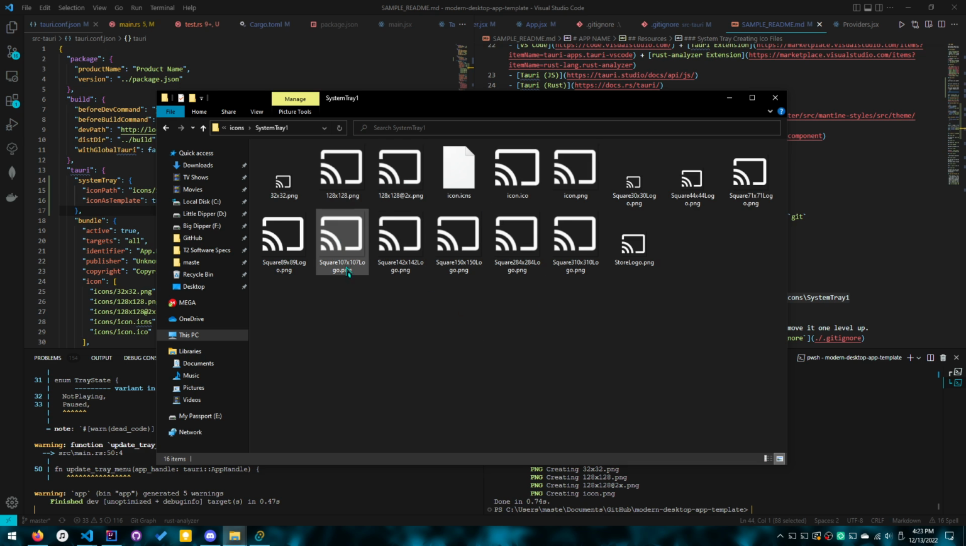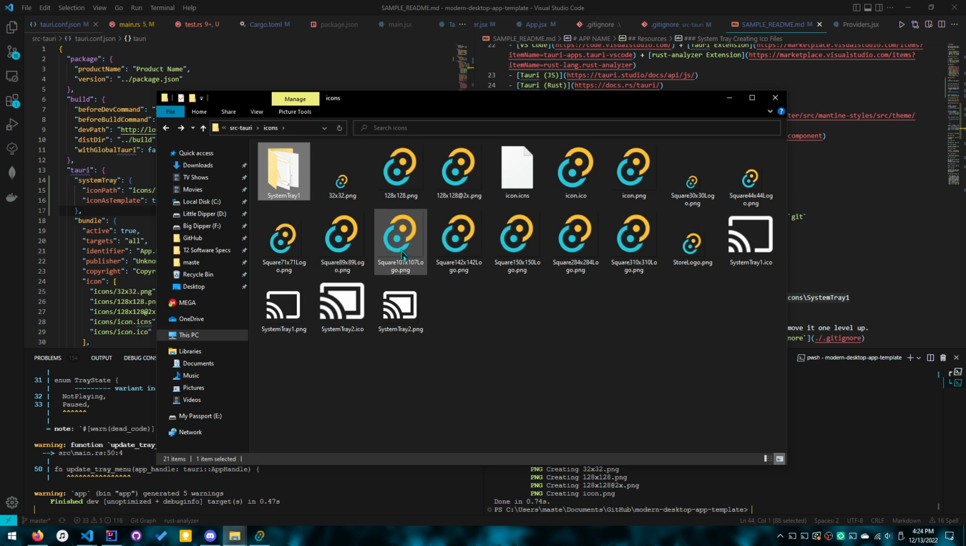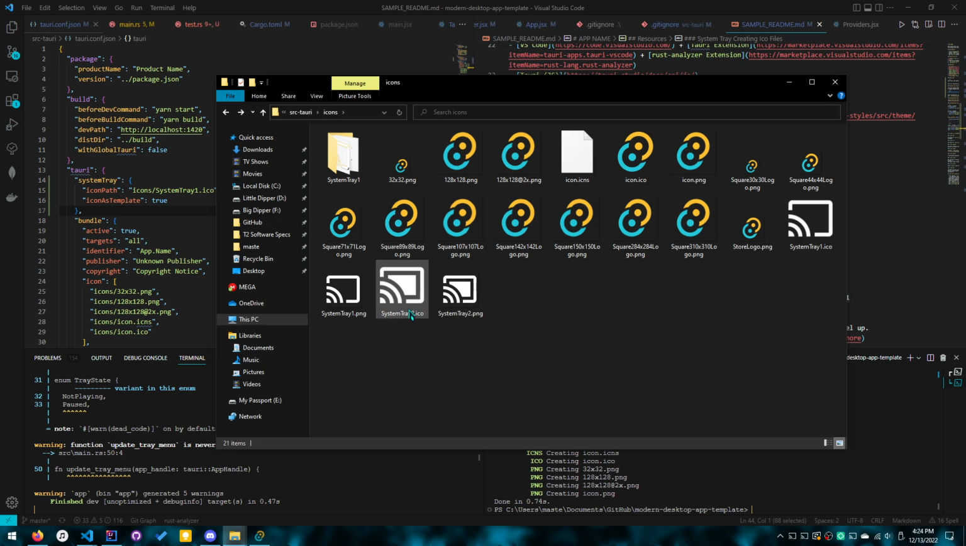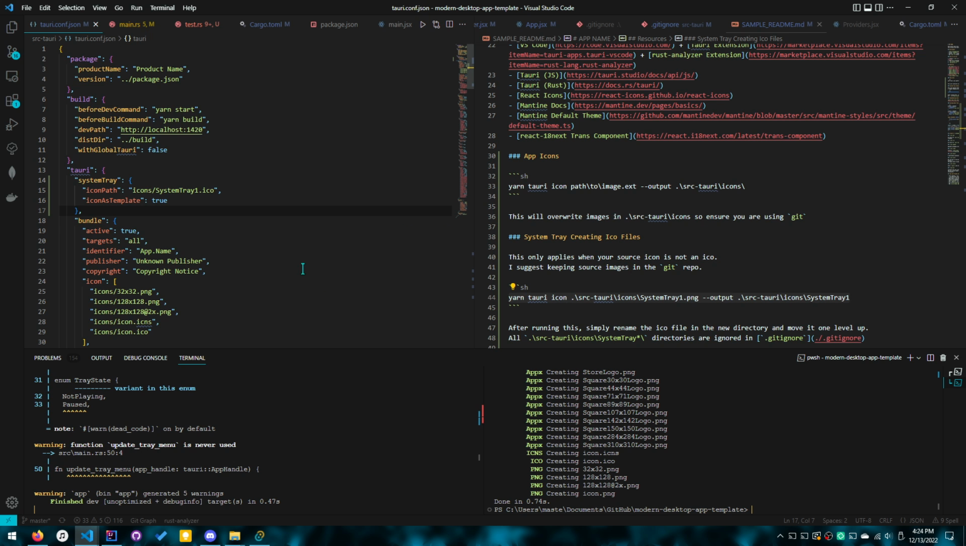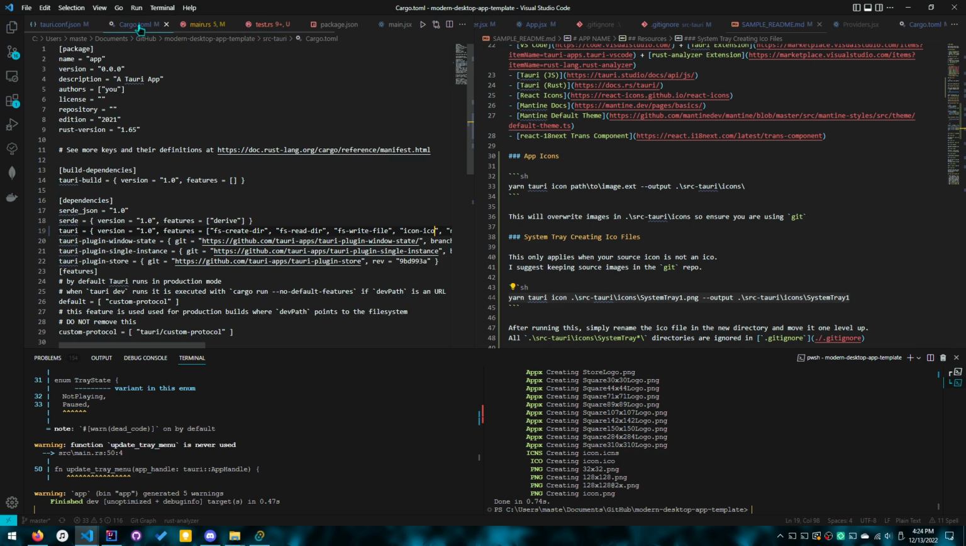Afterwards, you open the folder and you see icon.ico. You rename this to system tray1.ico and you move it back up here. You do that for all your icons. I suggest keeping the original sources as well, because you never know what'll occur in the future. You won't know what'll happen in the future, because how did you get this icon in the first place, right? After that, you just do system tray icon path, icon as template. This is a macOS feature, so I don't really know much about it, but since the default was true in the documentation, you should keep it true. Okay, now we can actually get to the Rust part.